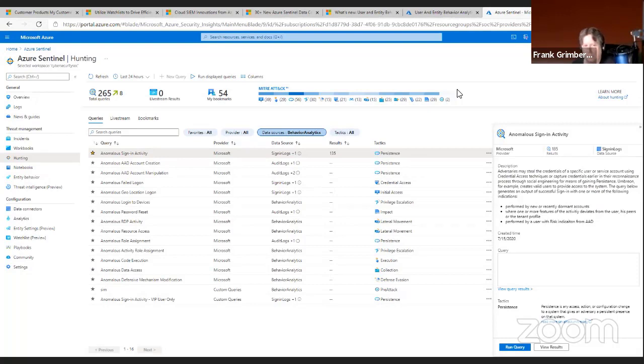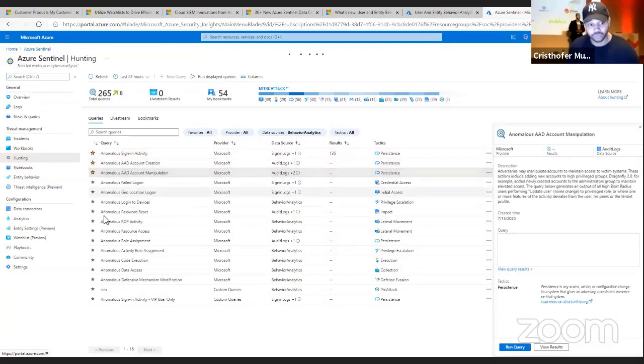Let me ask you, why wouldn't these just be detection rules or analytical rules? Why wouldn't this just be detections instead of hunting queries? Yeah, really good question. The reason these are hunting queries is because you can easily elevate them. You can have this as a test. For example, I can bookmark this, and whether or not I have results. For example, here, the anomalous sign-in activity, I have 135 results.